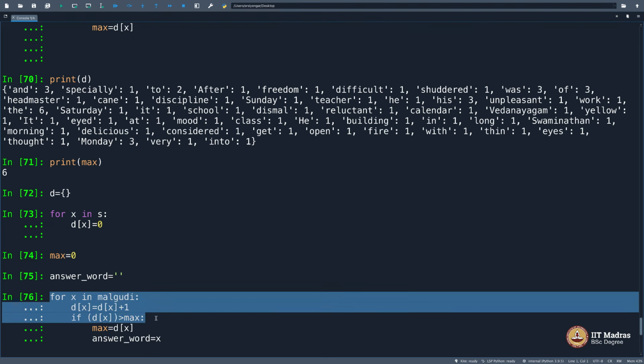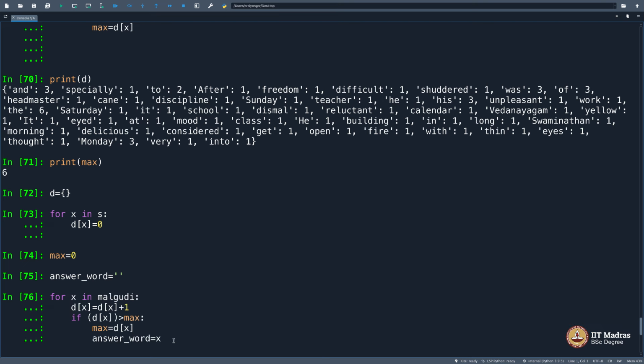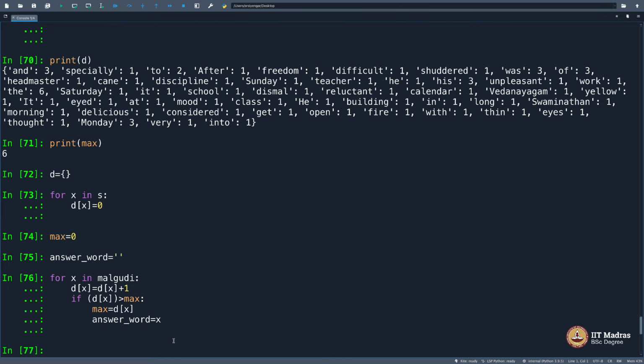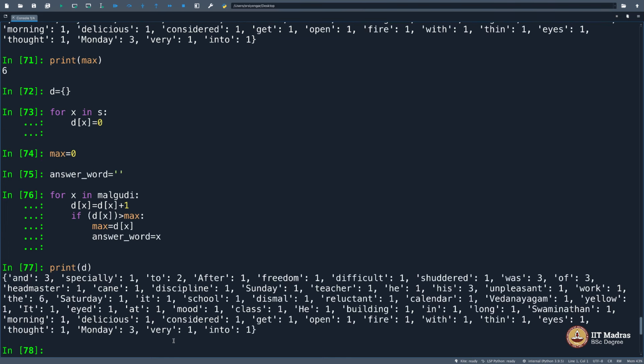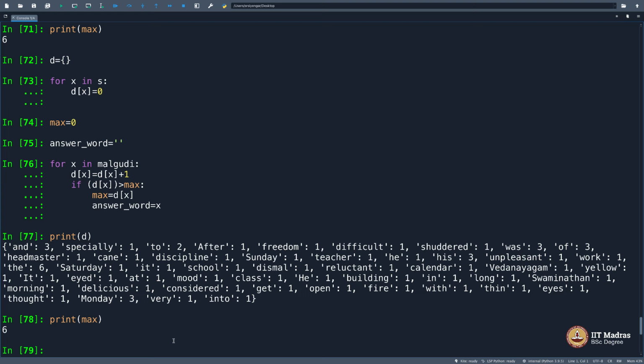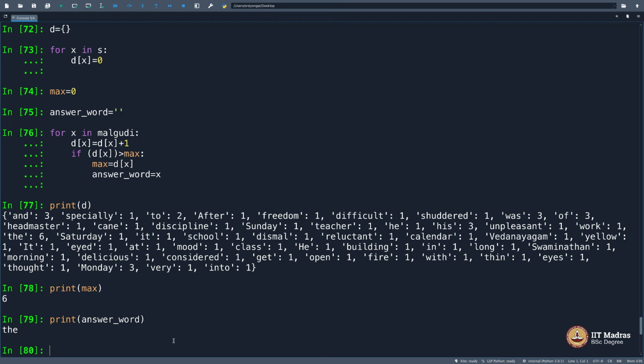This looks very complicated. This looks like kind of a language that you have never encountered so far. But bear with me, things will get easier as you keep practicing it. Okay. So I say enter here, and then I'll print D. Wow, good, updated. I'll print X. I'll print max. I'll get 6. Now what's the word? I'll print answer word. The word is the.